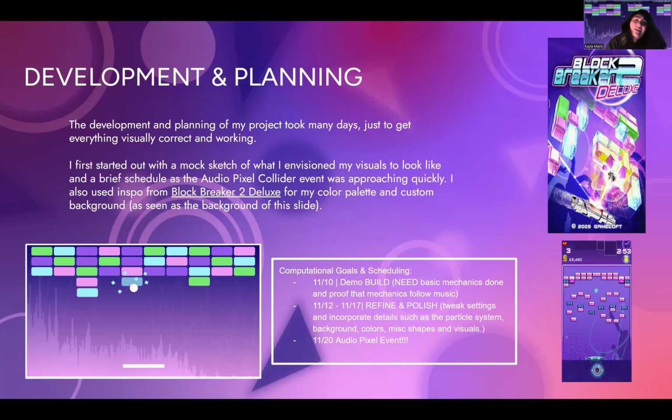So this is the development and planning stages of my project. It took many days just to get everything visually correct and working, as I'm very picky when it comes to both. I first started out with a mock sketch of what I envisioned my visuals to look like, and a brief schedule as the Audio Pixel Collider event was approaching quickly. I also used inspo from the Block Breaker 2 Deluxe game for my color palette, and as inspo for the background I made, which is seen on this slide.